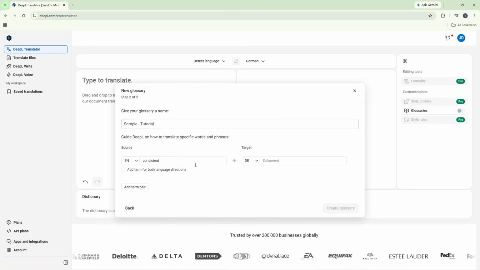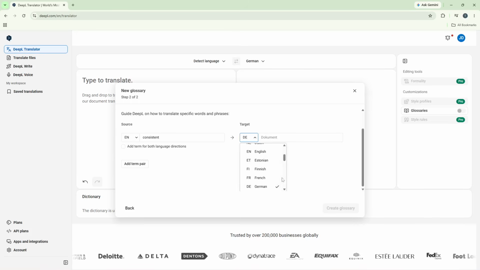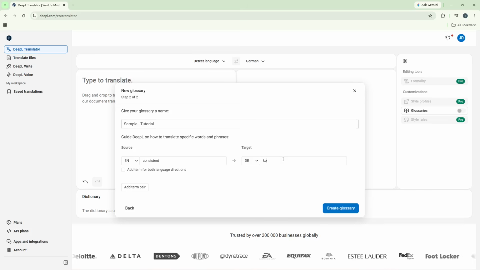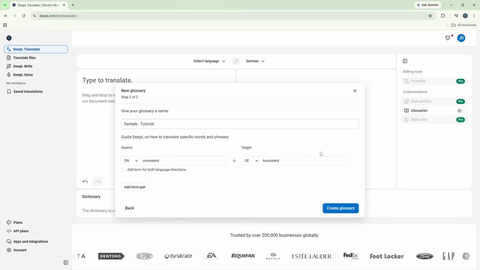After that, move to the next field and select your target language. For instance, you might choose German. Then input the exact translation you want DeepL to use for that term. This ensures that whenever this word appears in your translations, it will always be translated exactly as you've specified, maintaining consistency across all your content.